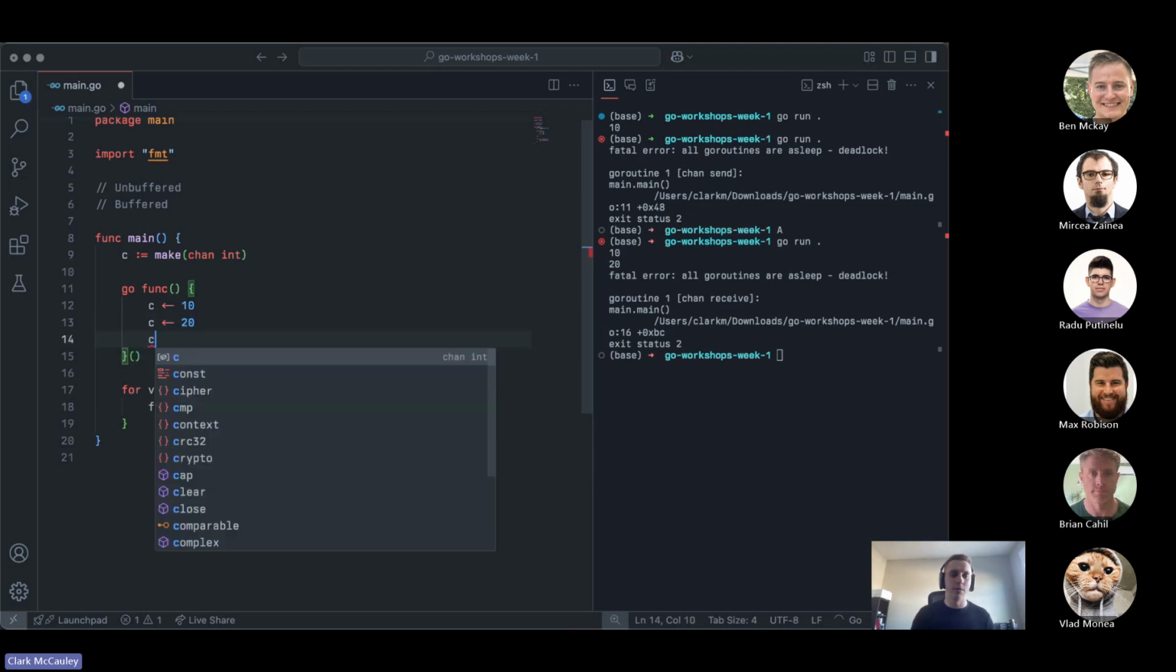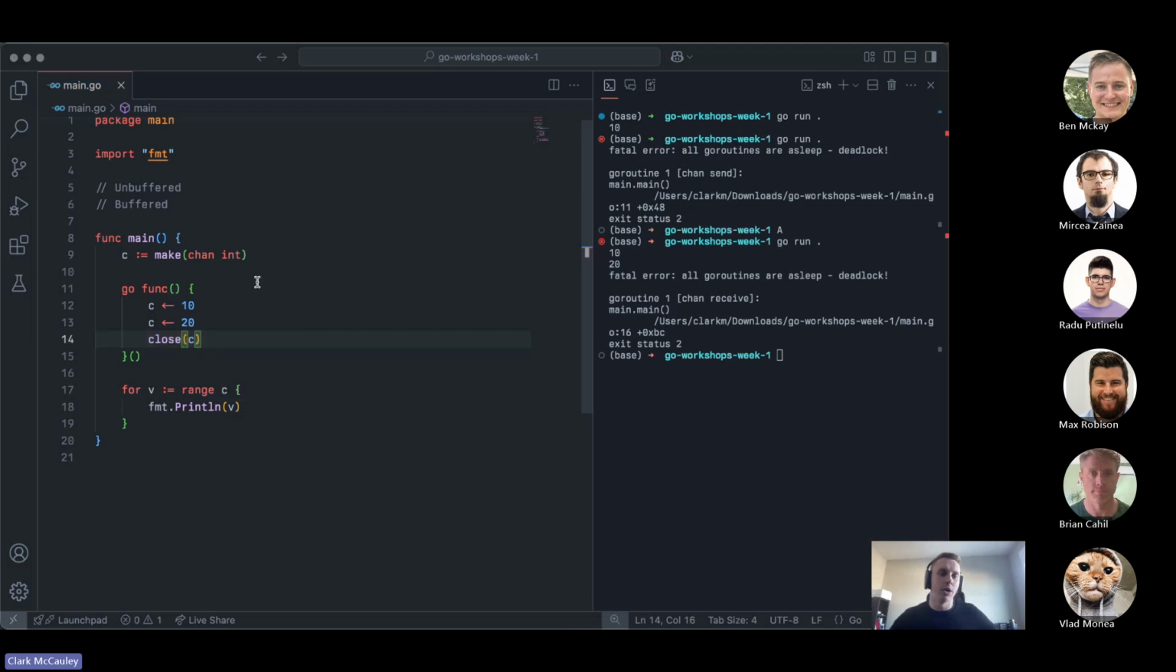So I can come in here and use the close keyword to send 10, send 20, and then close the channel. And the for range loop uses this close to understand when it should stop waiting for new values. When it sees the close, it exits the loop. And so you'll see when we run this, our program works just fine because the range sees the close, and then we're able to move on with the program. It's not just stuck waiting.